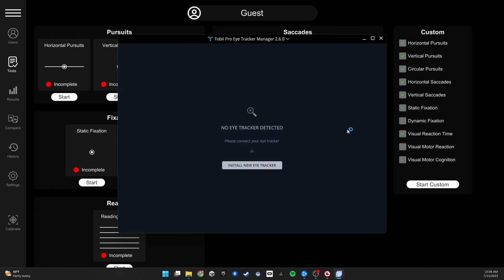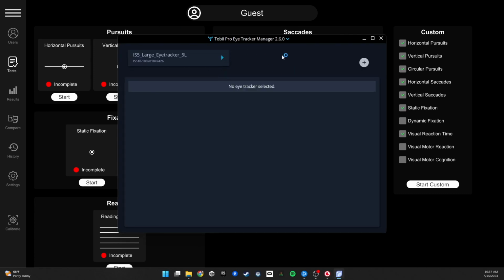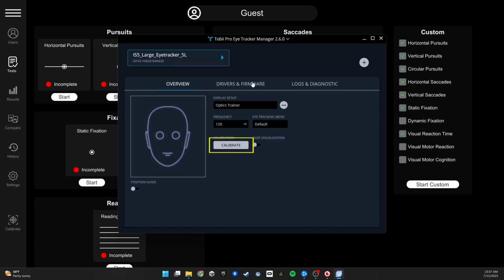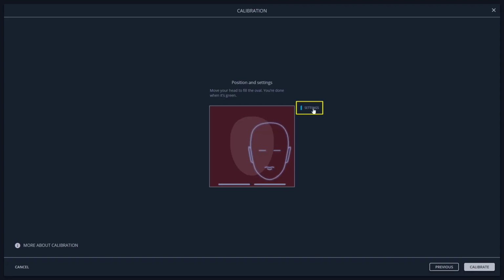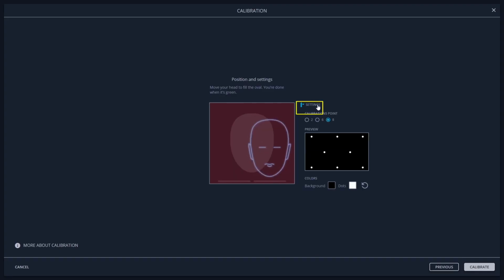Once accepted, you'll immediately see a calibration pop-up window through the Tobii Pro Eye Tracker Manager. First, we'll select the eye tracker on the top left, named Large Eye Tracker. Then we click the Calibrate button. We'll click on the Settings button to show various calibration types. There are options for 2, 6, or 8 dots. We recommend 6 or 8 dots for the most accurate calibration.